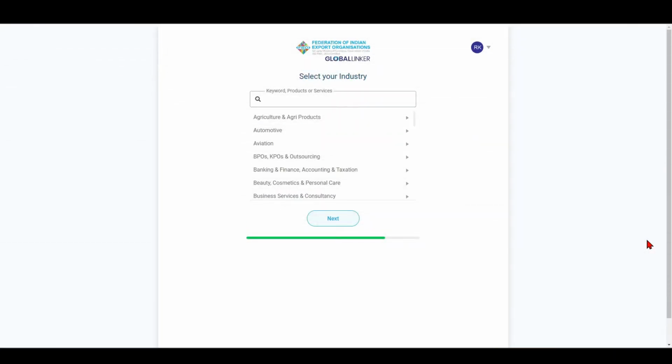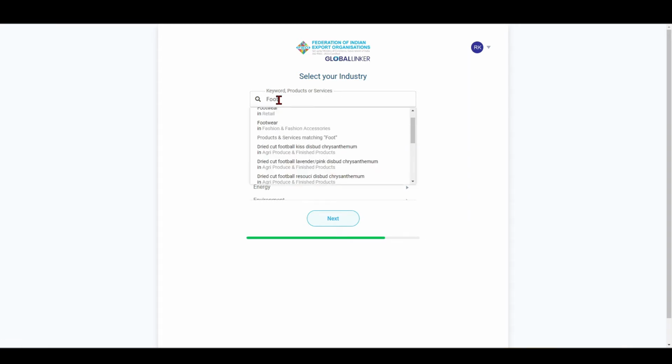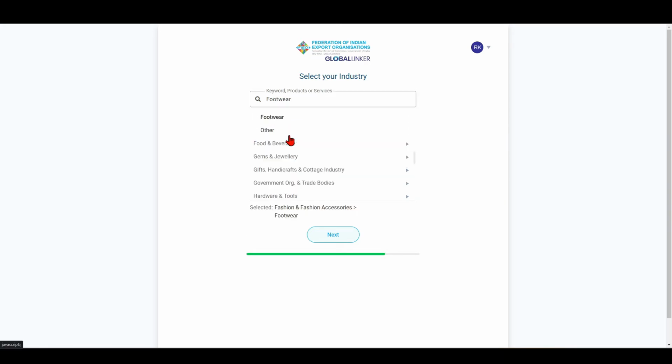In the next screen, you have to specify your industry and sub-industry. You can either do that by selecting an appropriate option from the drop-down, or you can just start typing and then choose an appropriate option. Like this. Once you are done, click on Next.